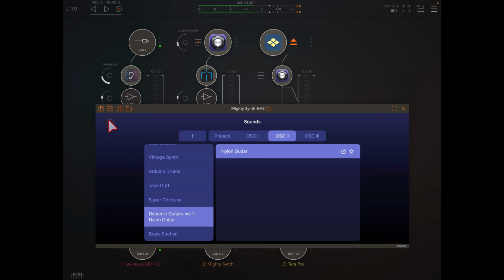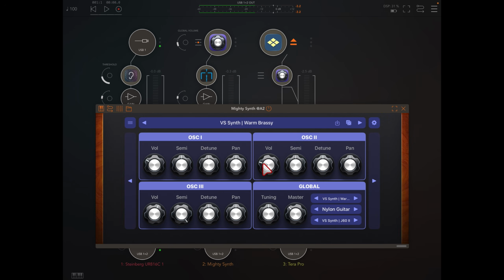So let's just go back. Oscillator 2, I'm going to turn the volume up. I'm going to make sure I turn the volume down for oscillator 2 and 3 at the moment, just to hear this sound font. Let me take these down by hand.